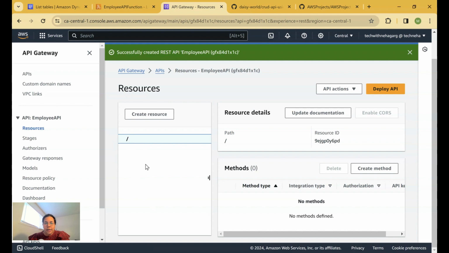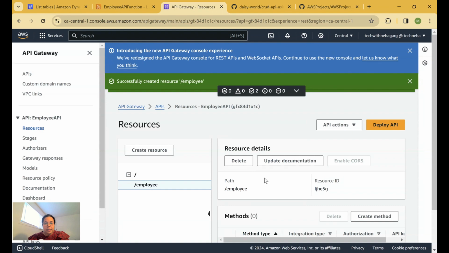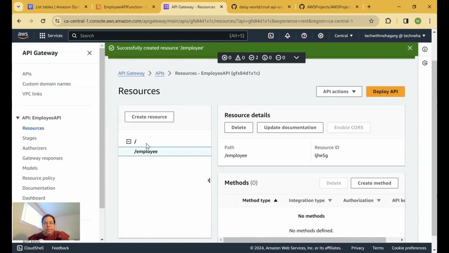So today we'll be creating a resource. We will click on create resource, and then we are going to create a resource named employee, and we will click on create resource. Once we click on this, it has created the resource. Now we are going to associate those HTTP methods with this particular resource. So let's click on this slash employee.